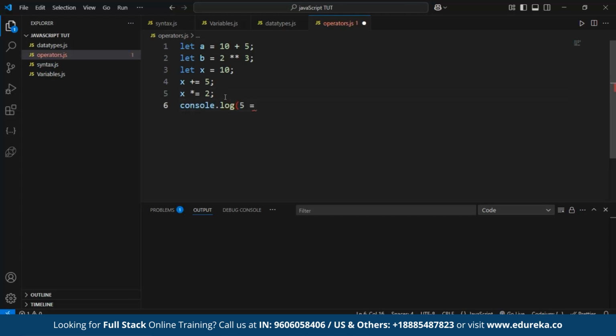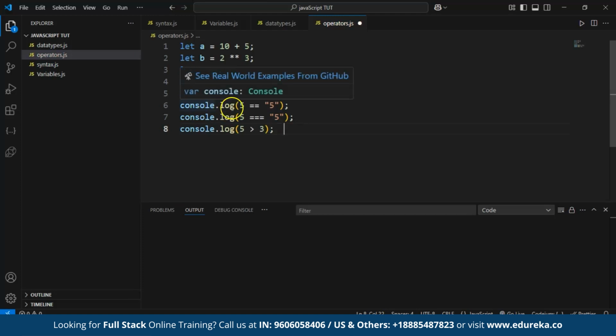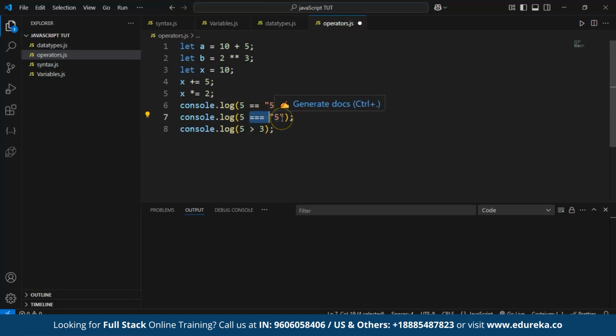So for that I have just written console.log 5 == 5. For one more reference, I will just write console.log 5 === 5. So now we will just print the output. So here we can see that we have written console.log 5, and then we have provided the equality operator and then 5. And after that we have written 5 and triple equals and 5. So in both cases the output would be different.